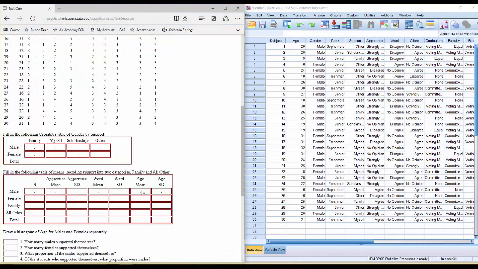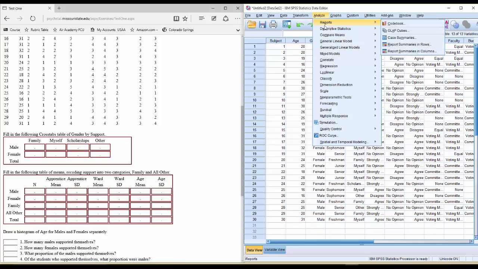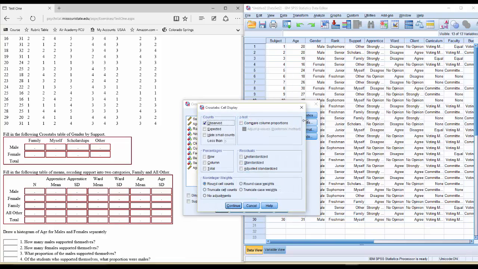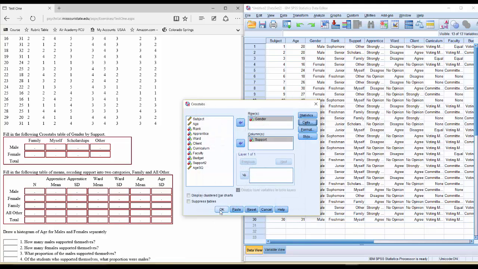And the first thing we're going to do is recreate these 2 tables. The first one is simply a crosstabs table. So I'll go Analyze, Descriptive Statistics, Crosstabs. Rows will be gender, and we're just going to put support as the columns. And to make our life a little bit easier, we'll put in row percentages. And just click OK.